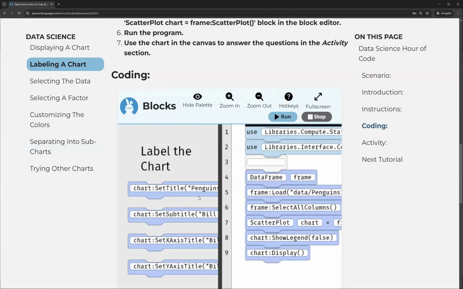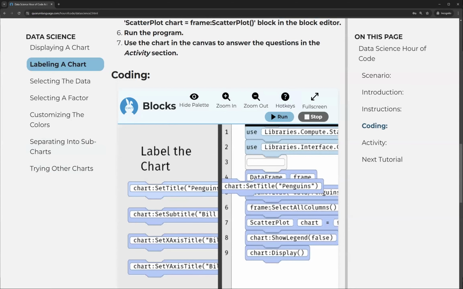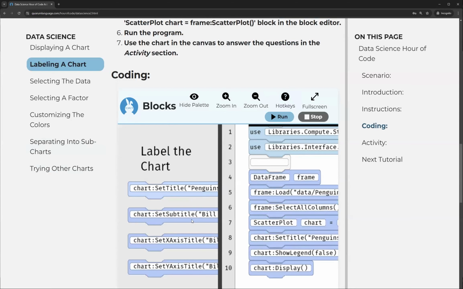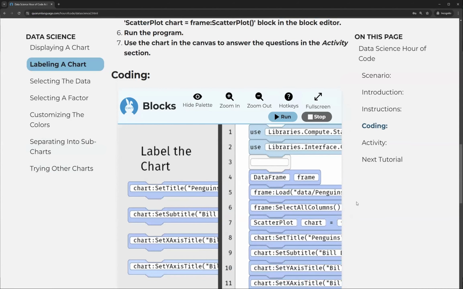I refreshed the page, so I'm going to get some of these blocks placed quickly and get the program running. Chart: set title left paren, quote penguins; chart: set subtitle left paren, quote build; chart: set x-axis title left paren, quote bill depth; chart: set y-axis title left paren, quote bill length, quote, right paren.